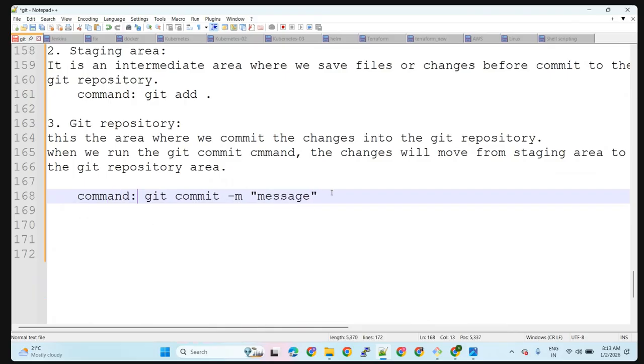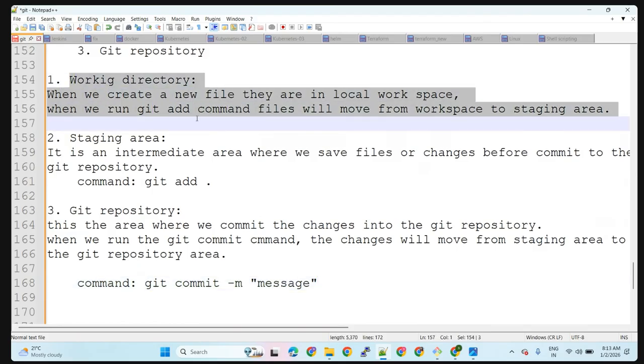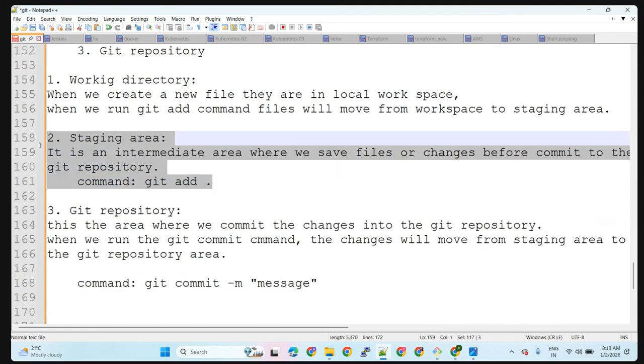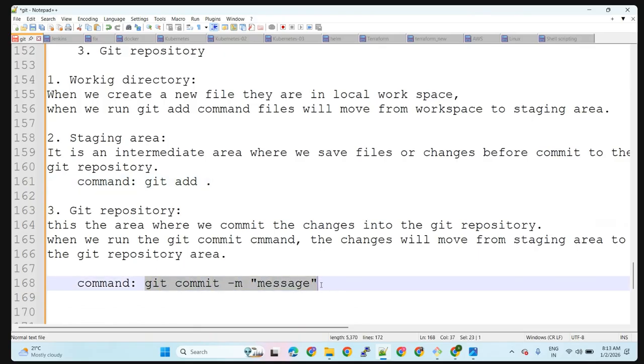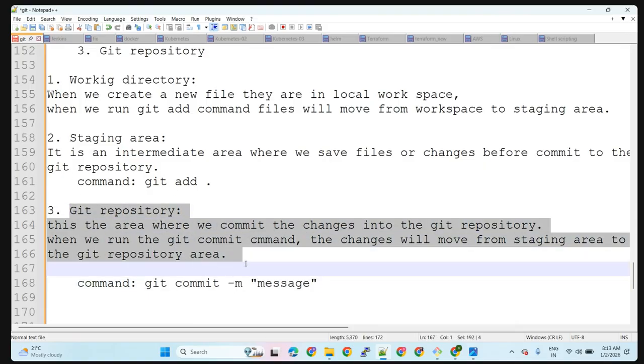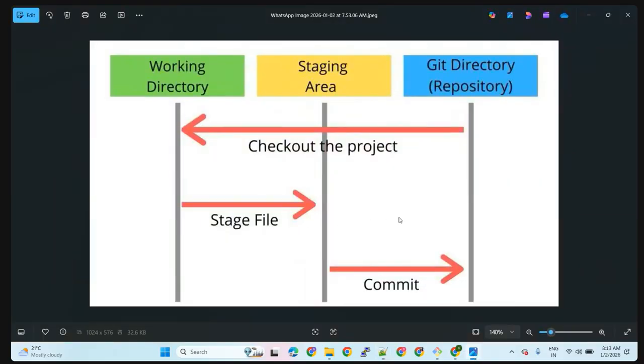Okay, clear? Now we create a file. When we create a file, it will be in the working directory. Once we create a file, we check the status, and if the status is highlighted red, the file is not yet staged. When we do git add, the changes will move from the workspace to the staging area. Now once we do git commit -m for the same file, the changes will move from the staging area to the git repository. That's how the flow works according to this architecture.